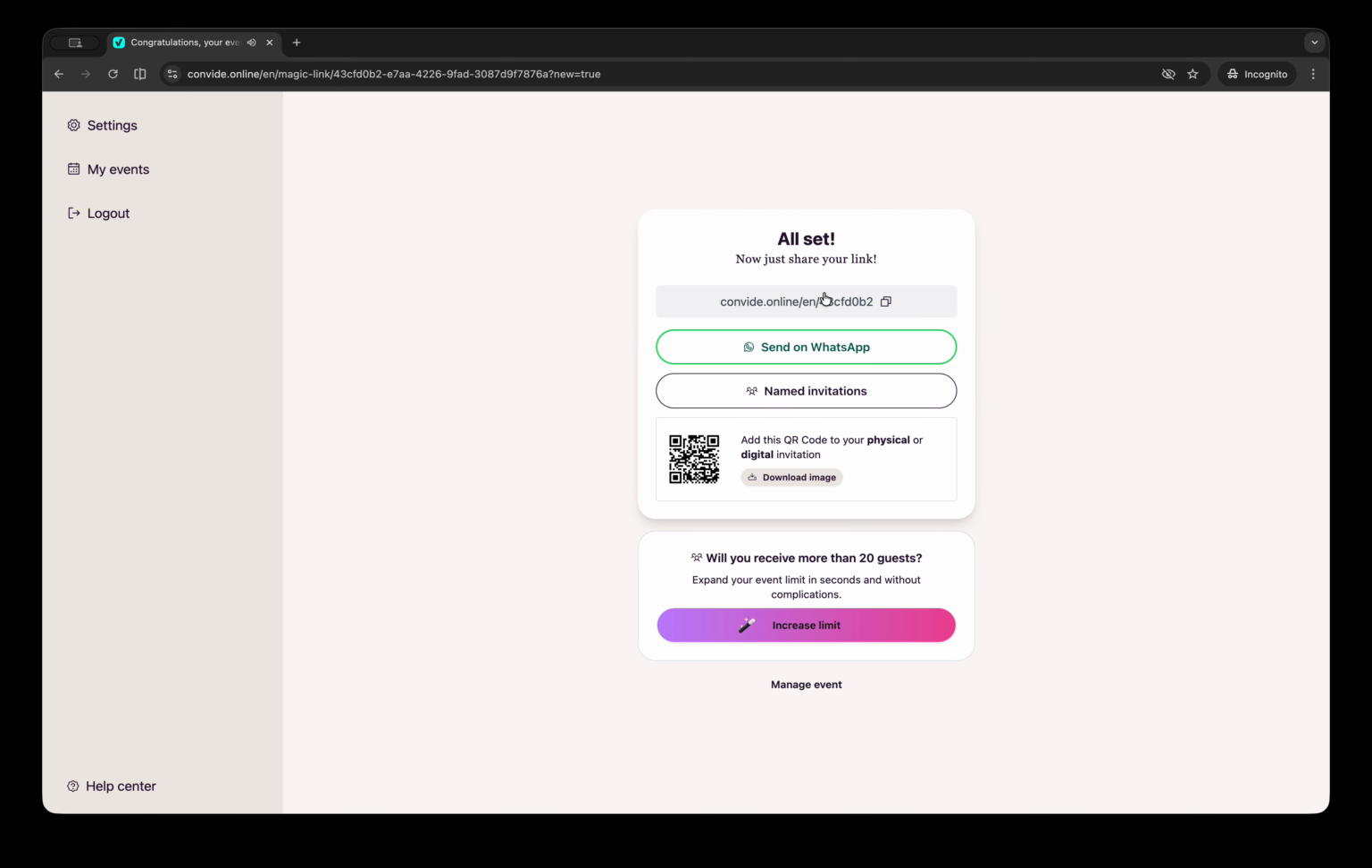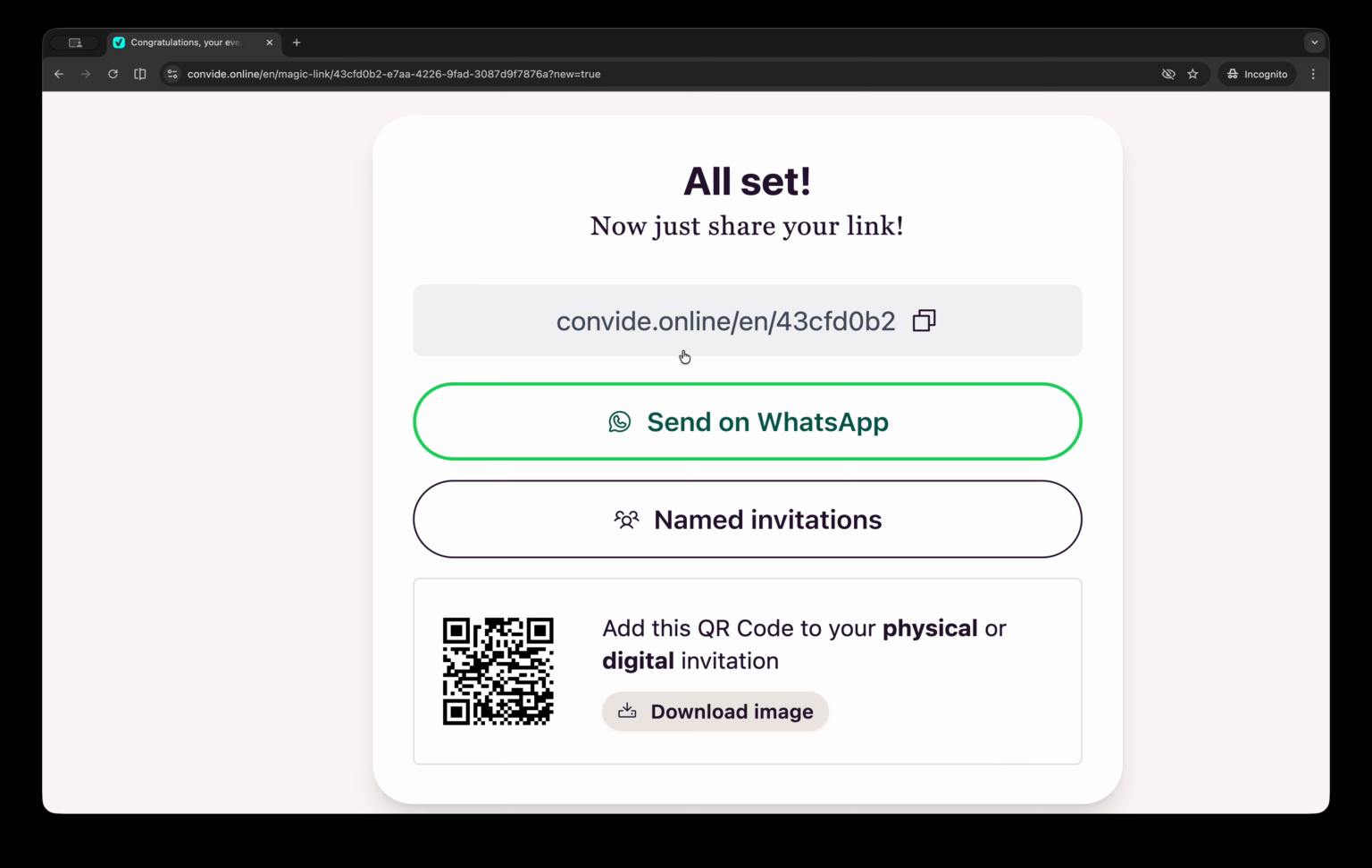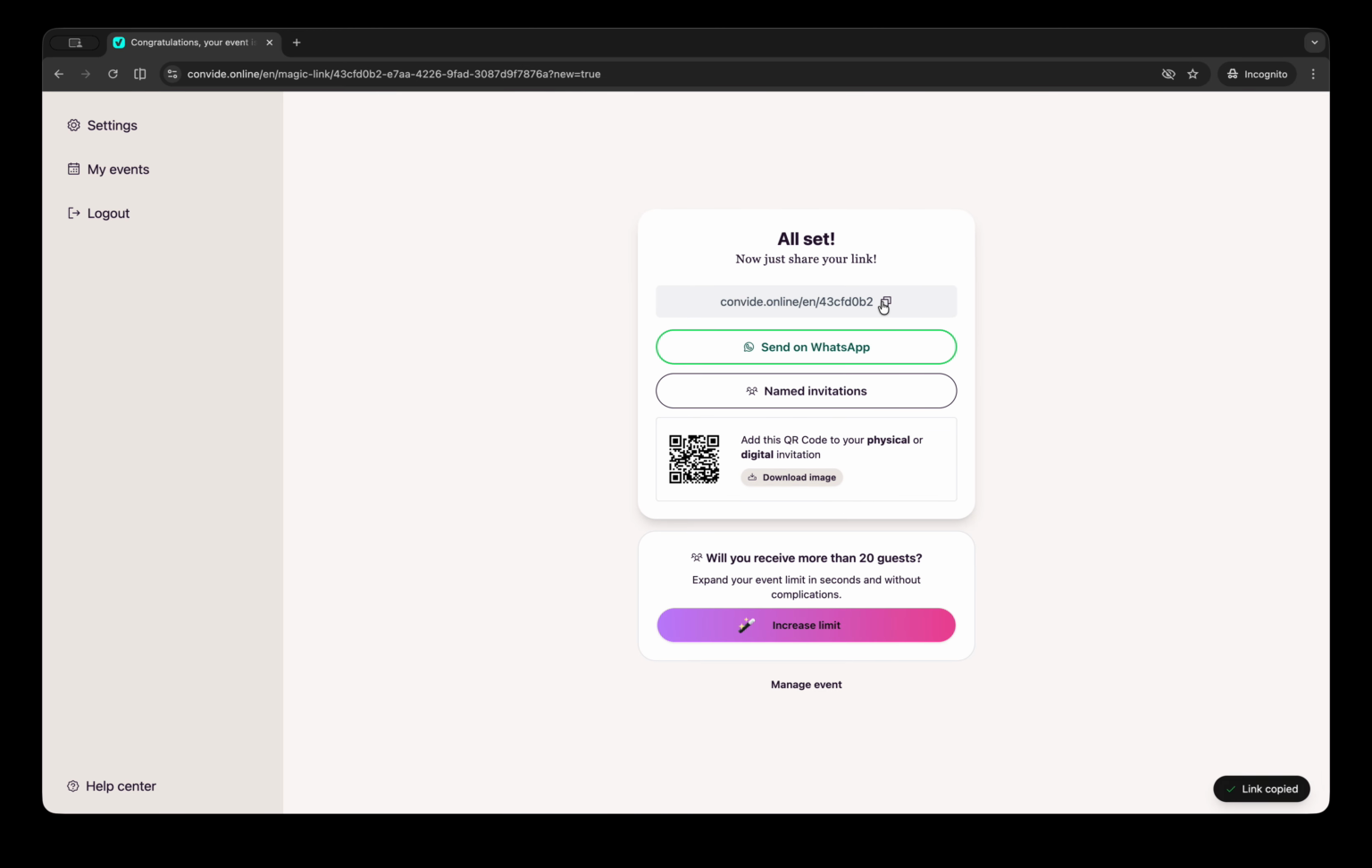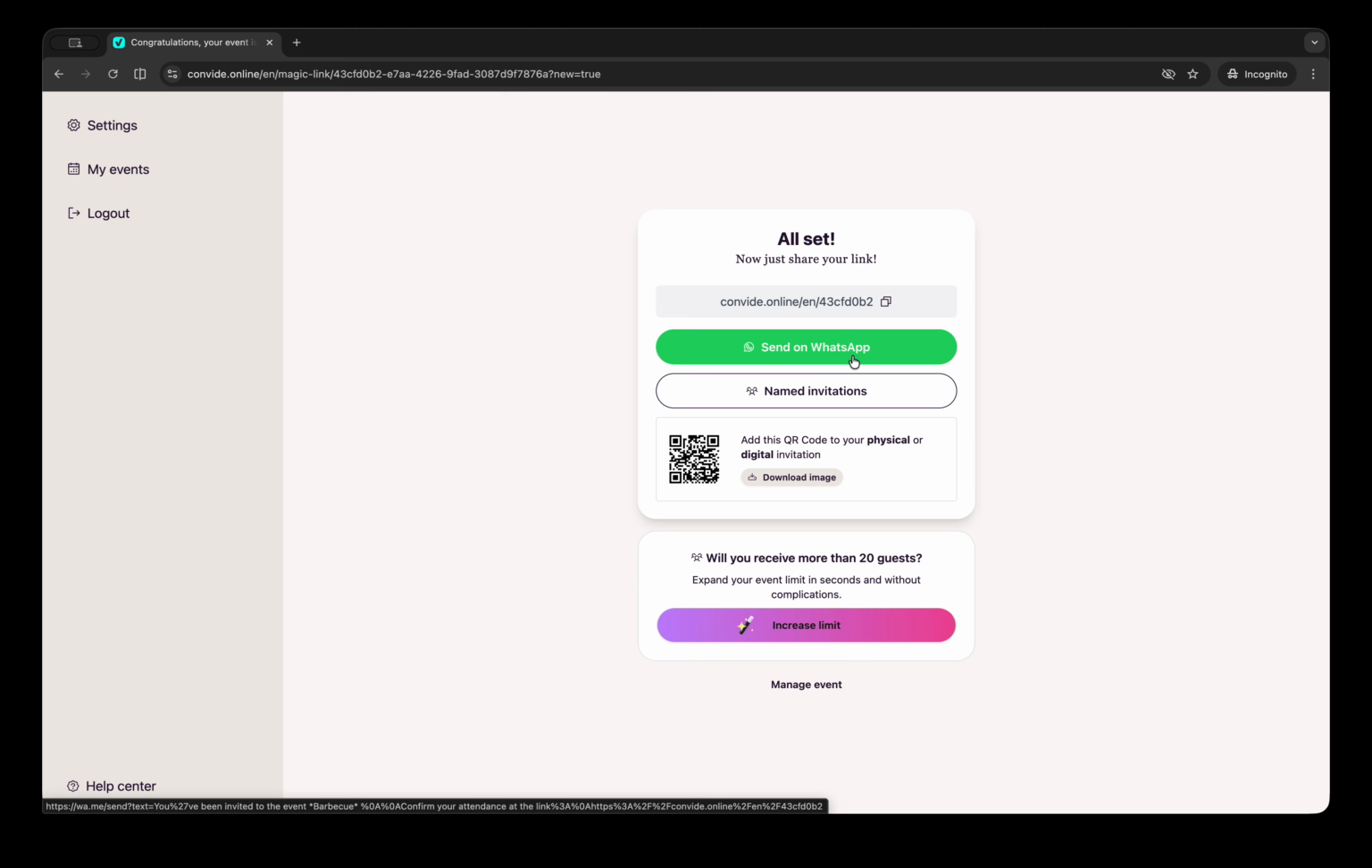So here, as you can see, you have your exclusive link. You can click to copy your link and share it with your friends whom you want to confirm in your event. Or you can send it directly on WhatsApp if you are using mobile devices, or here on the desktop.